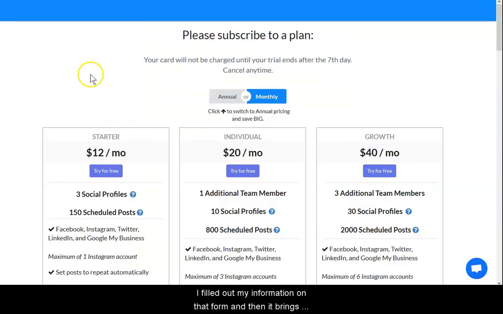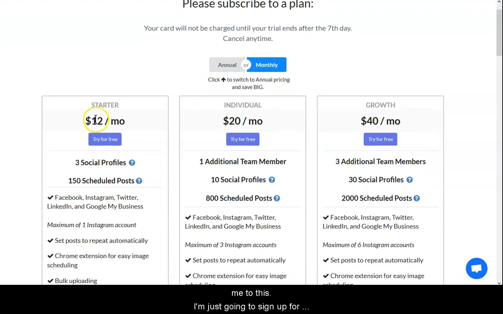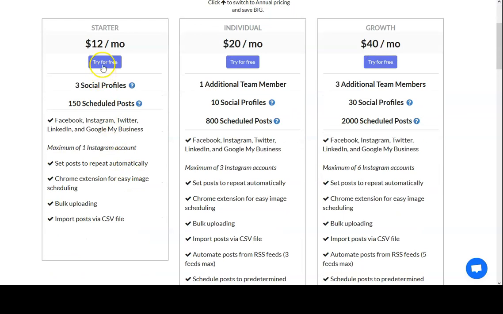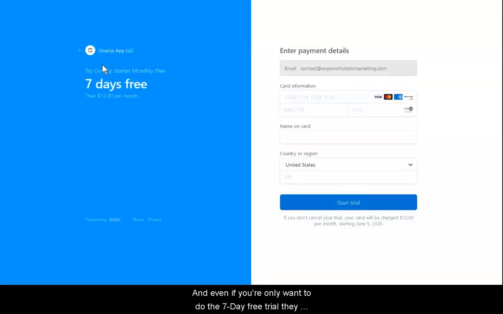Okay, I filled out my information on that form, and then it brings me to this one. I'm going to click on just the monthly plan. I'm just going to sign up for the free trial so I can show you guys this. Even regardless of what I had on that first screen when I clicked try it for free, I still have to confirm here which plan I want. And even if you're only wanting to do the 7-day free trial, you can see that they require you to enter your credit card information, and you will have to be sure to either cancel before the date or they will start charging you every month and you'll be signed up.